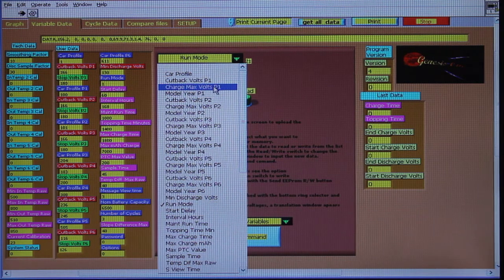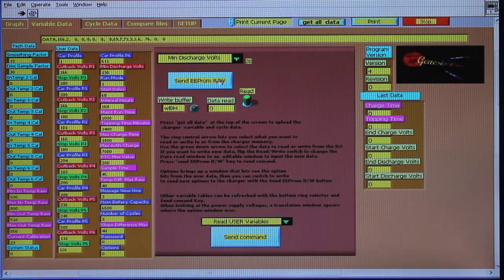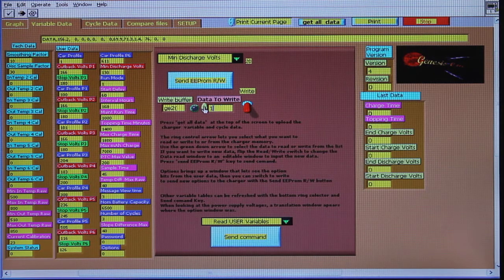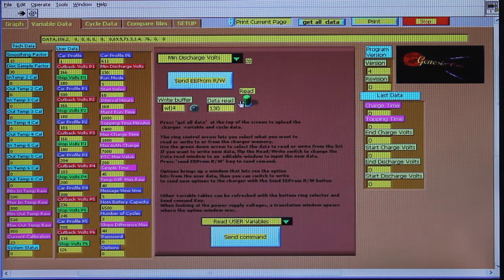Charge maximum volts for 1, 2, 3, 4, 5, 6. Minimum discharge volts. If you want to read what it is, you press the button and it reads it back for you. If you want to change it, you hit the right button, you increment or decrement it, or just type in here 135, and then you hit this to write it.